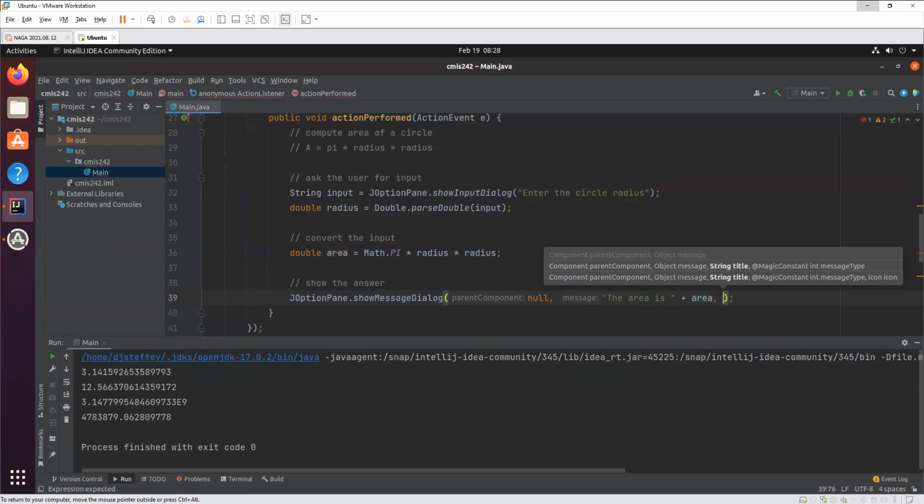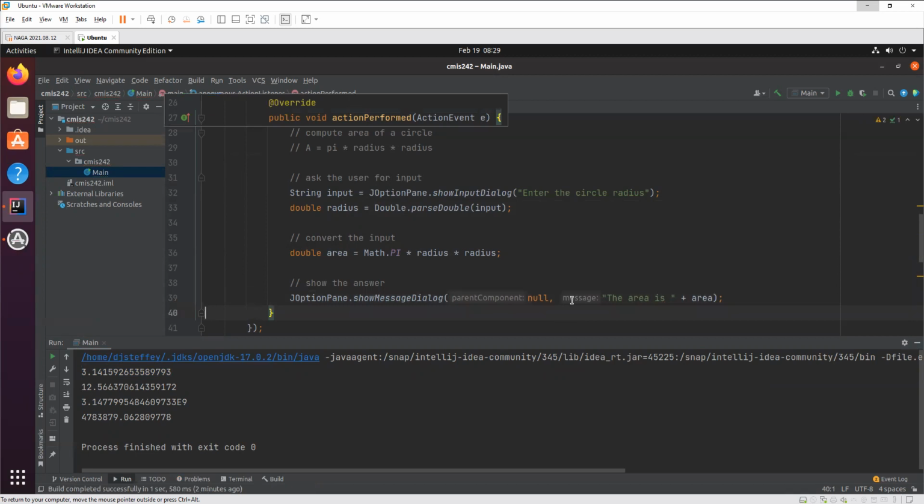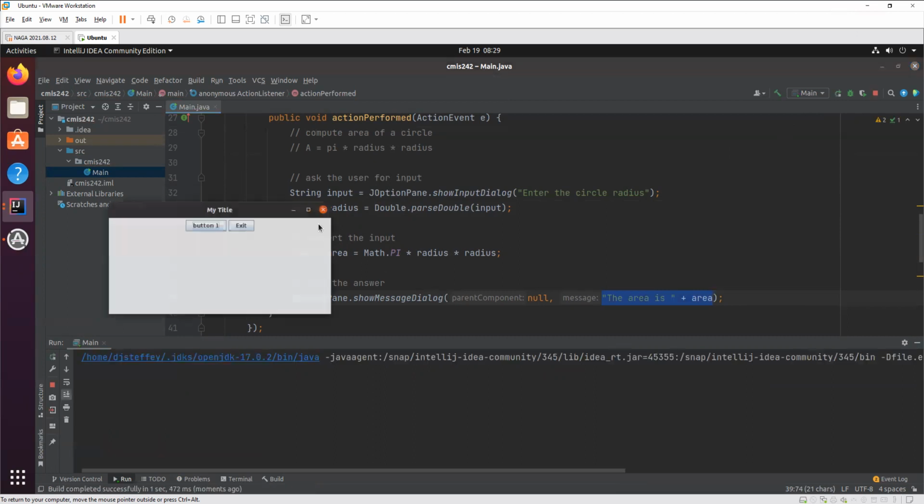We can also add a title, which is called the title area. And then we can say what message type it is. Well, let's leave that off for a second. Actually, let's leave both those off. Let's just show that right now. There's no parent, and this is the message that is displayed. Let's run that. There we go.